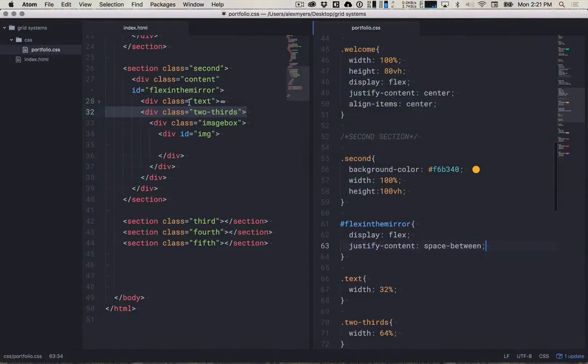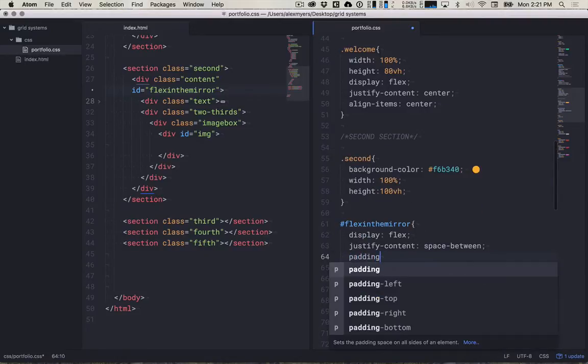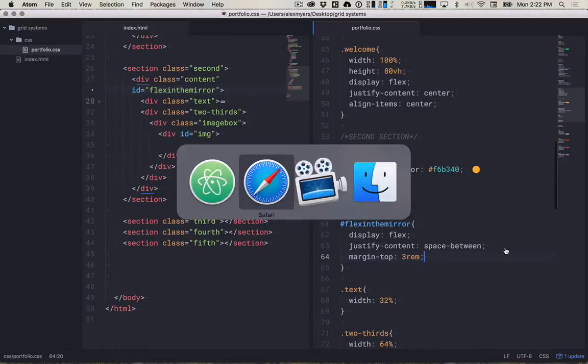So if you remember our margin versus padding, like when to use them, I'm going to use padding to push. Why am I using padding? Does anybody remember? Padding on the parent. Why would I use padding on the parent and not margin? Actually, in this instance, we could use margin, I think. Well, let's try it. So we'll try margin top. We'll just go like 3 rem, see what it does.